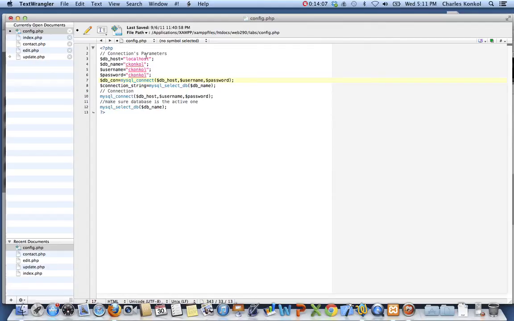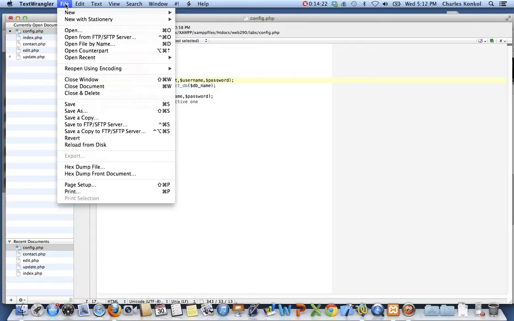So this connection file will be connecting to your MySQL database. It'll be logging in with your username and password. It'll be connecting to your database, in my case, cconkle. All right, so make sure and save that.